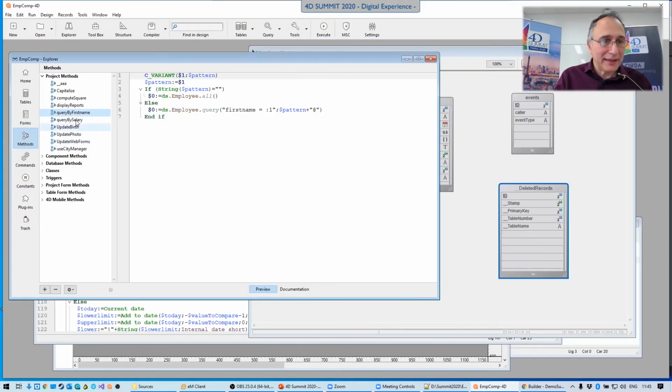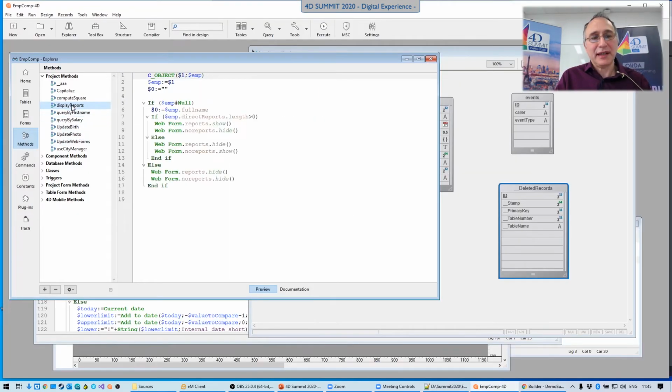So if I look at display reports, server side, the parameter is either an employee or null. It could be null if nothing is selected. So if it's not null, I will get the full name, which is my computed attribute. Okay, so I get the full name as the result that will be returned into S.